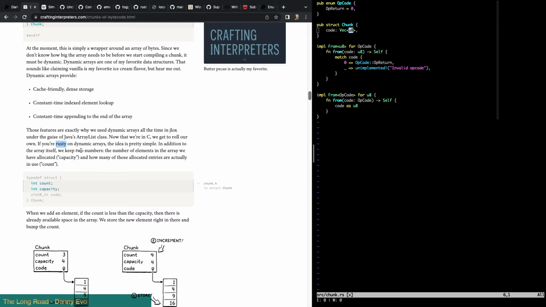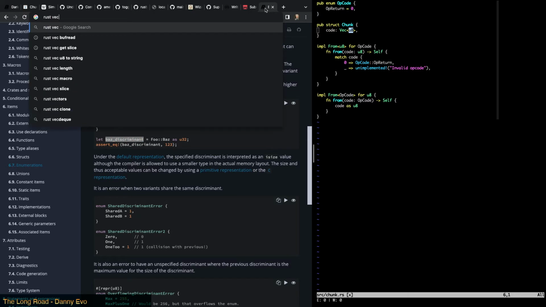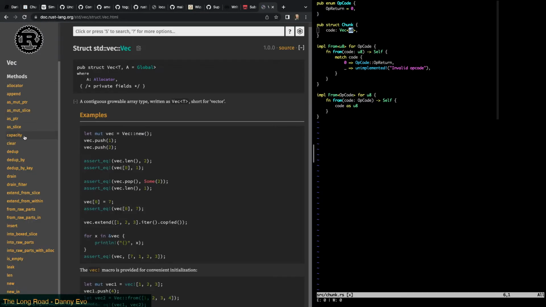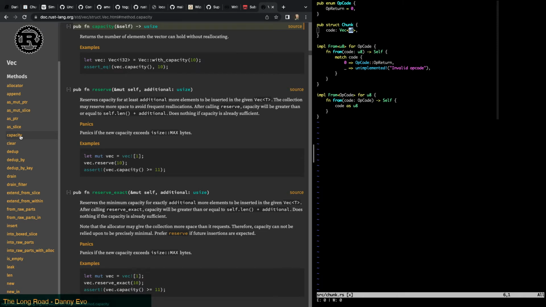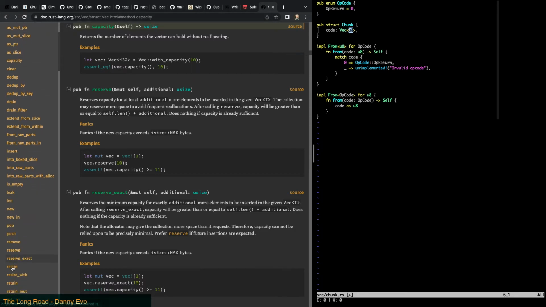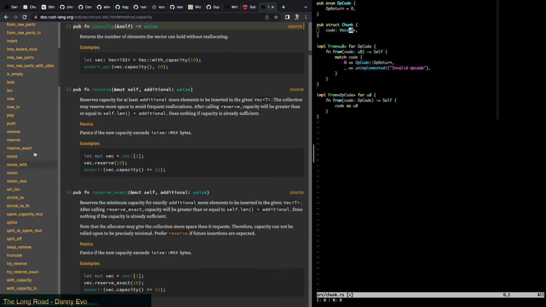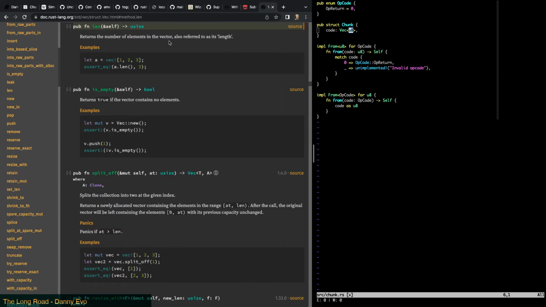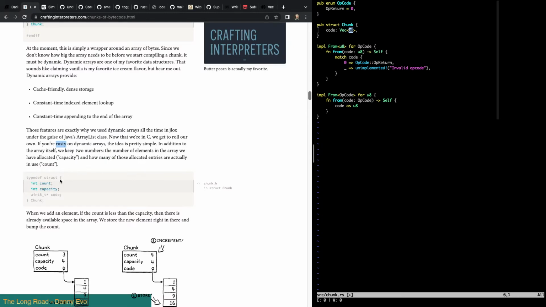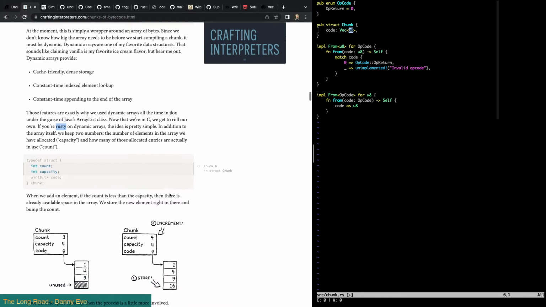If you're rusty on dynamic arrays, the idea is pretty simple. In addition to the array itself, we keep two numbers, the number of elements, right? And Vec has that already, right? Rust's Vec has the capacity and the current size known. Capacity returns the number of elements the vector can hold without reallocating, versus the size, or len, which is how many elements are in the vector. So that's count and capacity here. So we don't need to worry about that in ours.